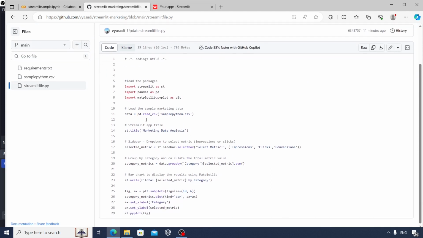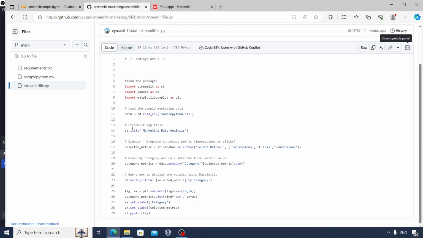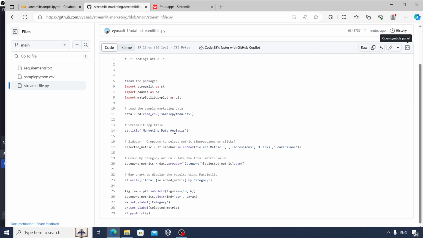Obviously here I have added some things to be able to connect to Streamlit. So I'm importing the Streamlit package. That is the first step. Then here, since I've uploaded the sample Python file in the same folder, I can directly do a pd.read_csv. Then for this app, I want to give a title, so I can write st.title and simply give a name like marketing data analysis or something.